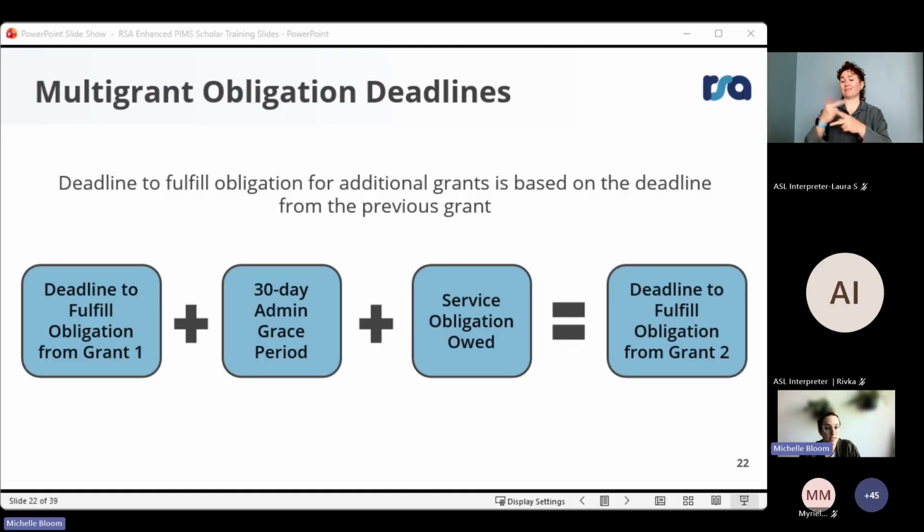Calculating deadlines for multi-grant scholars is a little more complicated. The deadline to fulfill the obligation for your second grant is based on the deadline to fulfill your obligation from your first grant, regardless of the exit date from your second grant. This will continue for each subsequent grant using the most recent grant's deadline as the start date for the calculation. And I know this is a little bit confusing, so if you have received multiple grants and you are confused or want some clarification about how to calculate these deadlines, please contact the help desk.